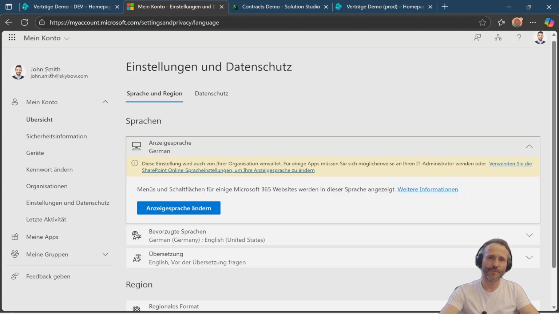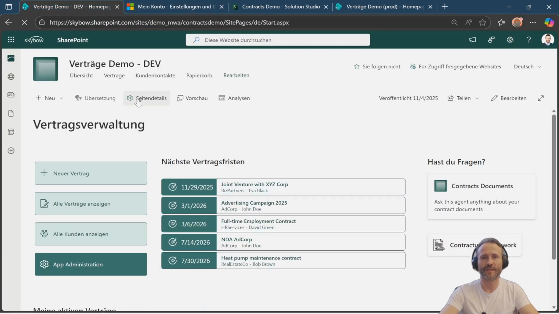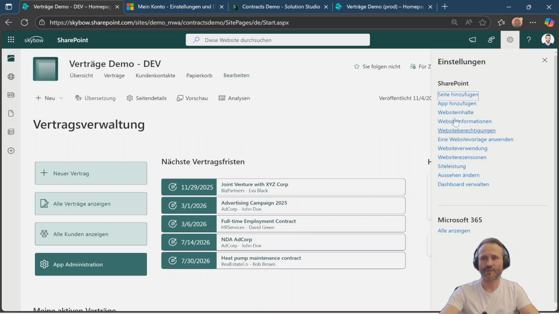I changed it to German for that user, and like I said, it takes a couple of minutes, at least for me. Maybe it's different for you, but it took me a couple of minutes until everything was displayed in German. So all the navigation controls and so on are all in German now. Also here, the settings and so on.